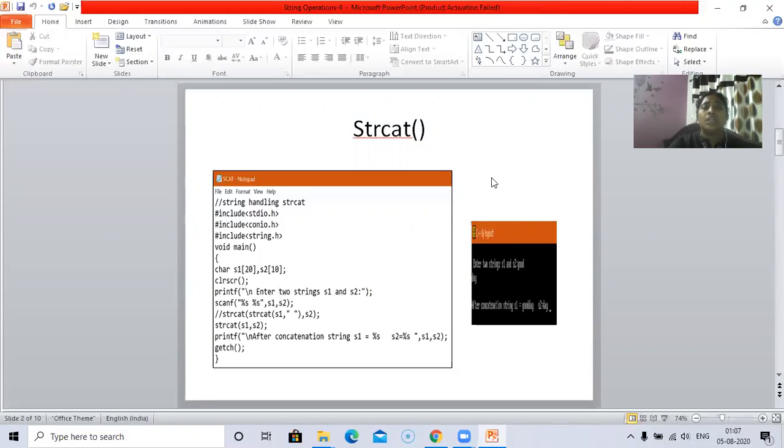So if you see the output here, s1 string is good and s2 string is day. After we execute the statement strcat of s1 comma s2, we are just adding s2, which is day, to s1, which is already there. Good is there. So the final concatenated string is s1 will be good day and s2 will be only day.